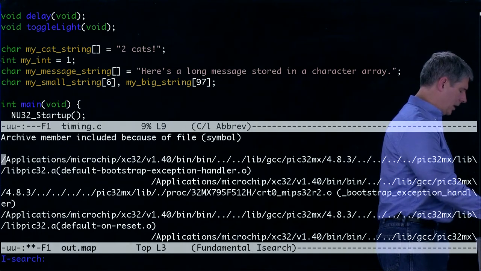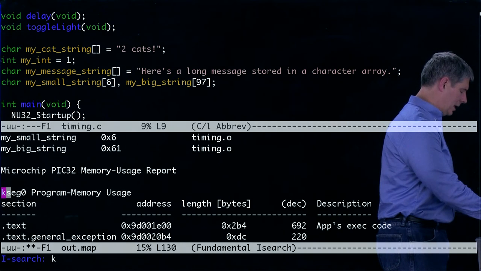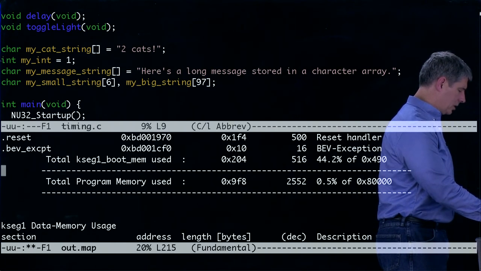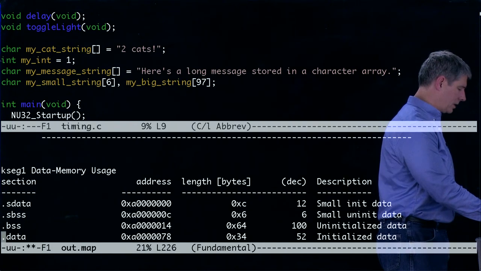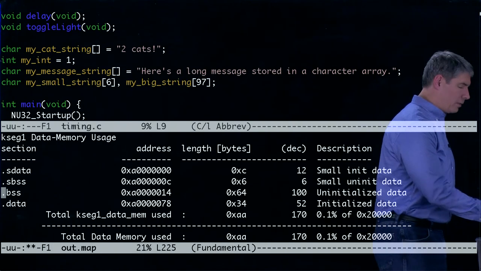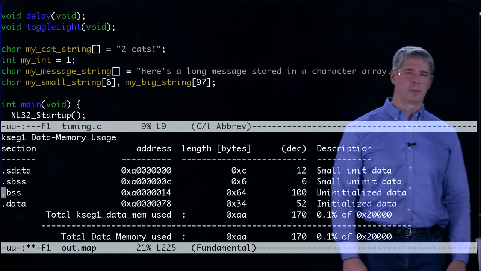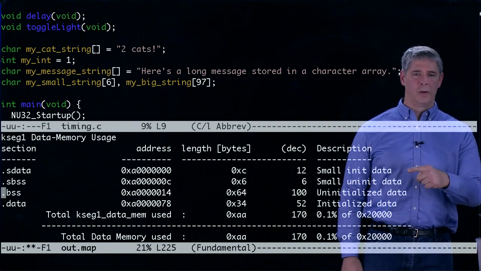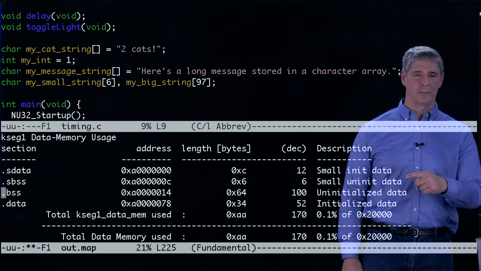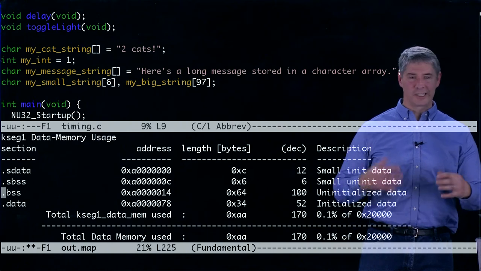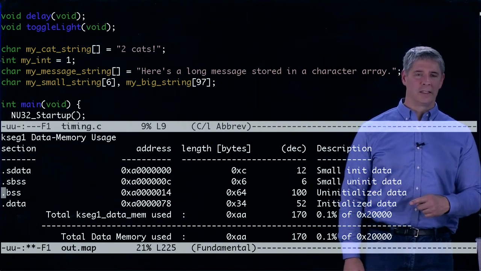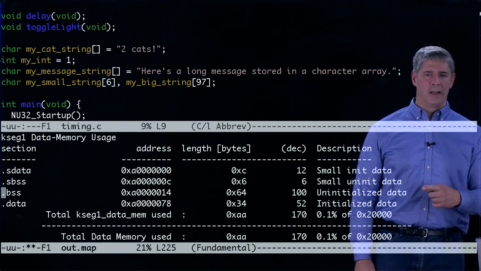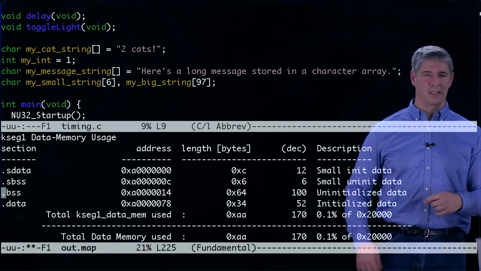Now, if we go down here and we look at the kseg1 data memory usage, which was 0 bytes previously, now we've got 4 kinds of global variables defined. We have small uninitialized data, that's this one. We have small initialized data, small uninitialized data, uninitialized larger data, and initialized larger data. And let's take a look at uninitialized data here. So this is uninitialized larger data.